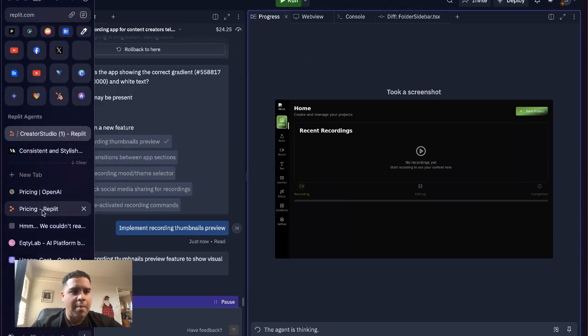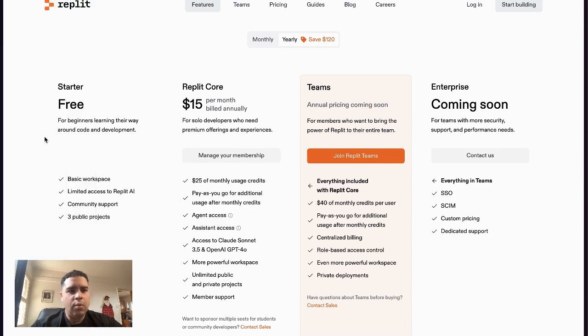I want to talk to you about the pricing for Replit. So you start with the basic plan, right? You get limited access to Replit AI, and you get to build 3 public projects, which is nice for you to explore, but you don't really get to see all the features and how powerful Replit is until you get to Replit Core. Replit Core is $15 a month. You will want to get the full 12 months, the yearly plan, which is $180. And that includes Replit Agents, and you get the Replit Assistant.